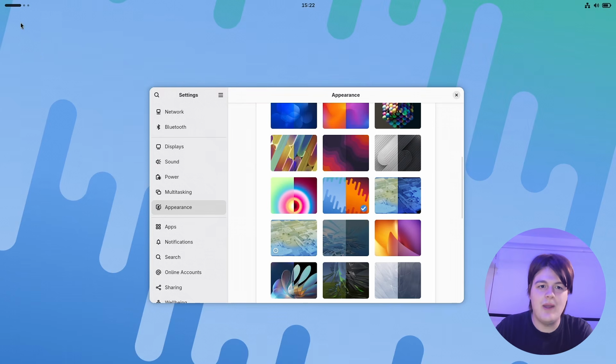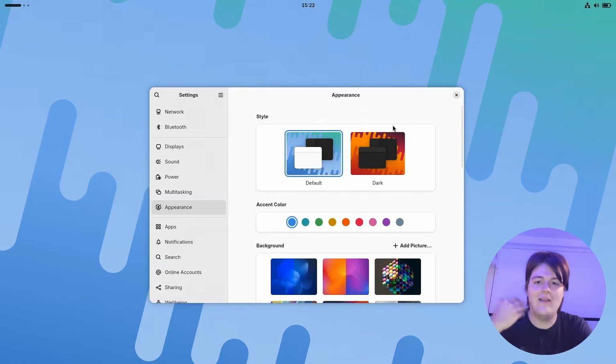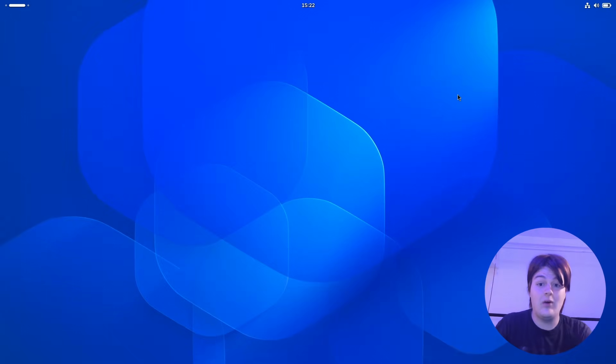Yeah, here's another wallpaper. This just doesn't look right to me. And this is one where I do think it should be black on the top, but I just don't think it looks that good. So I do think they should allow toggling this on and off depending on the wallpaper. But here with the default GNOME wallpaper, it looks great.